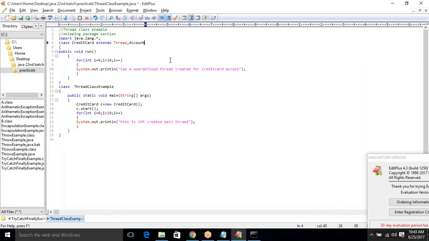Kindly remember, if your class is extending from more than one super class, that is called multiple inheritance. But Java doesn't support multiple inheritance. Why doesn't Java support it? You people already know. If both classes have the same method, the JVM would be confused about which class to get that method from. To eliminate that confusion, Java people have totally eliminated the multiple inheritance concept from Java. Hope everyone knows it.